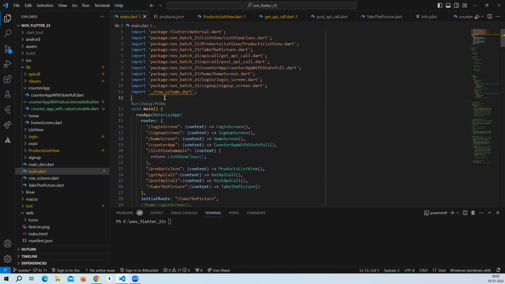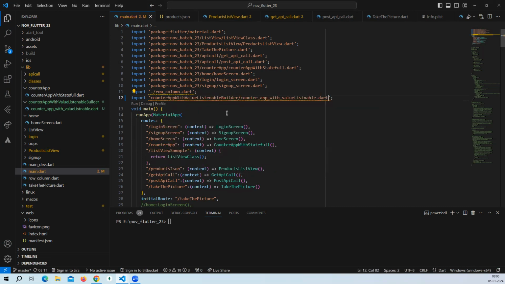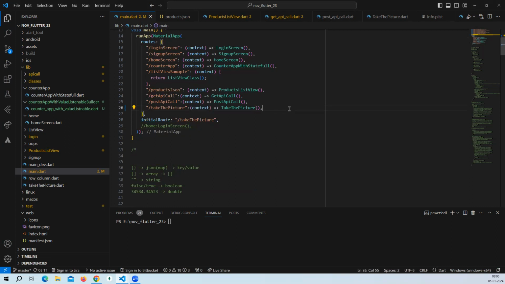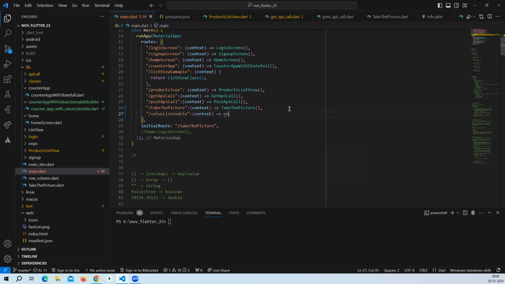In the main dot, first import value listenable builder, and here counter app with this is the initial screen, and run.